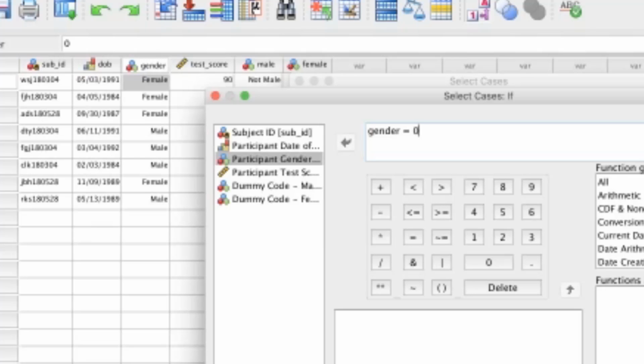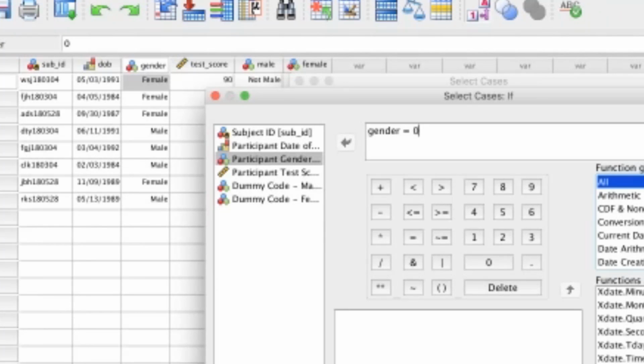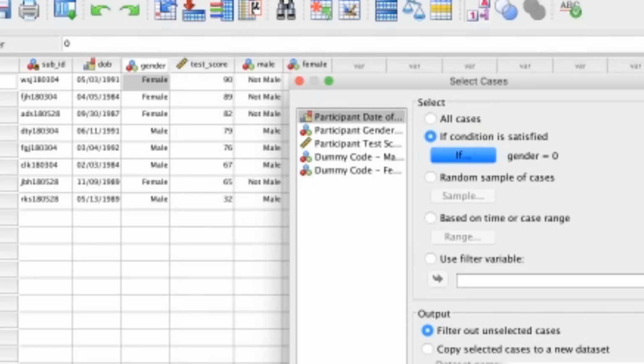Now, that's a very simple version of select cases. You could get really fancy by using different function groups over here. You'll see that SPSS comes with lots of preloaded functions that you could use within this expression box. You can use these comparators as well. I'm going to keep it simple here and say I want to choose women only in the data set. And so that I've done. I've got to click on continue and then OK before it's actually set that way.